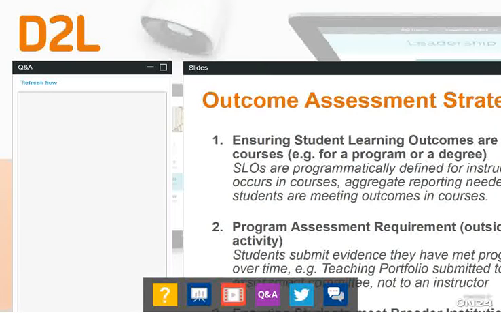Number 2 is a little different. It's a program assessment requirement that exists outside of a specific course, set of courses, or any course activity. So in this use case, students are submitting evidence that they have met, let's say, program requirements over time. For example, a teaching portfolio that they have to submit to maybe a program assessment committee, not to a specific course, not to a specific instructor, but more for a program-based assessment outside of that.